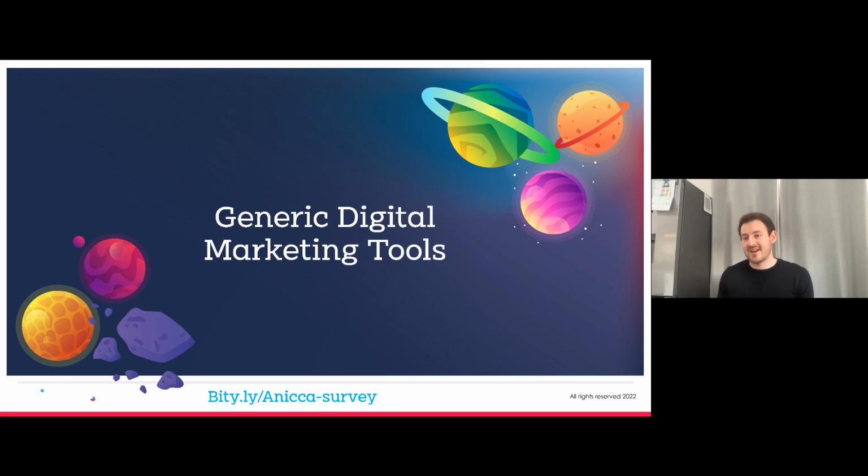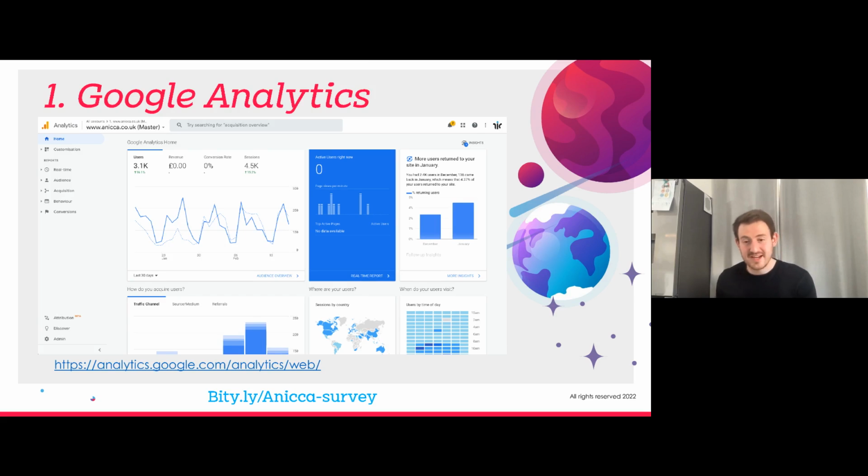So let's dive straight into our list of tools. First up, we have our generic digital marketing tools. The first on the list, and probably rightfully so, in my opinion, is Google Analytics. You can see the dashboard for Google Analytics here, and throughout the entire presentation, you will be able to download the document after via the handouts, but we do have a link to all of these different tools as well, so everyone has the opportunity to take a look at the tools and work out if it's something that they'd like to implement.